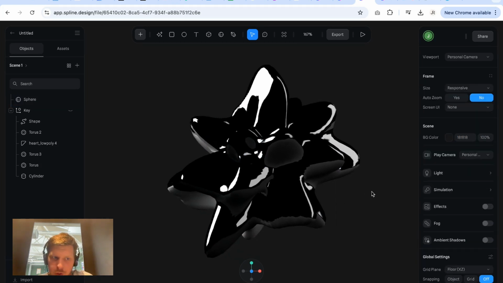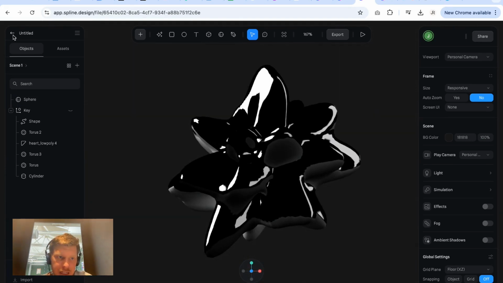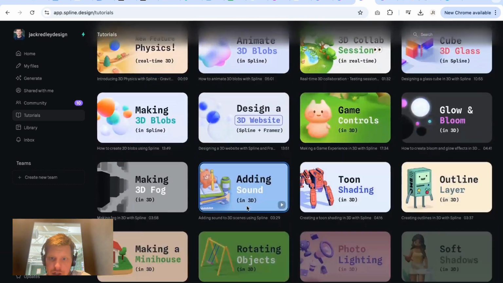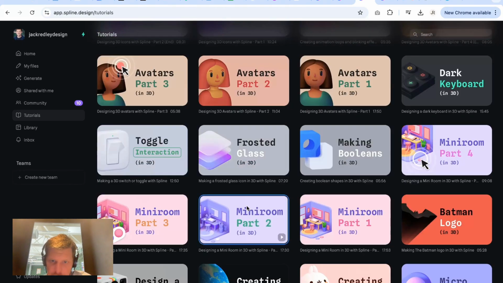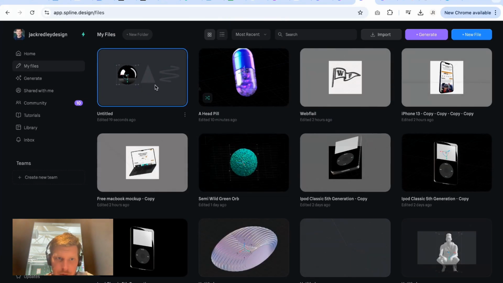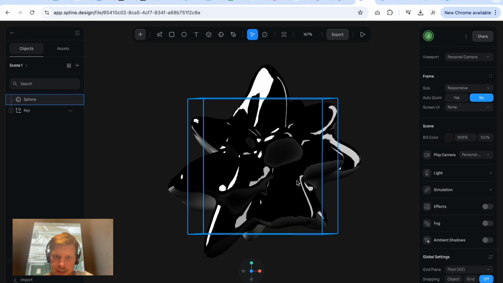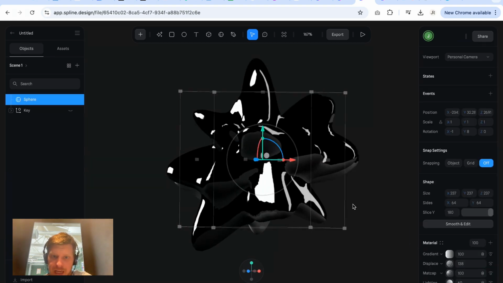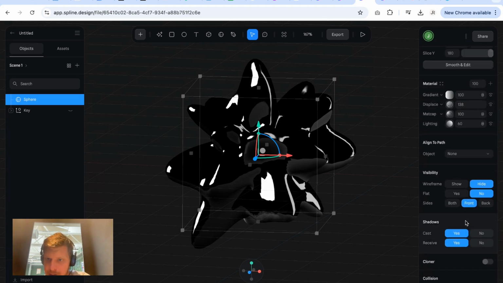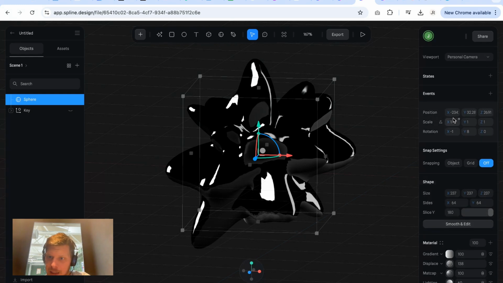There's so much to talk about within Spline. I recommend just checking out the tutorials in here. There is so much you can do. So I feel like it will be quite overwhelming in this video to talk too much about all the different things that you can do. But there's a kind of quick overview of how quickly you can create a shape and then manipulate it, okay? And a little bit about the materials panel here.